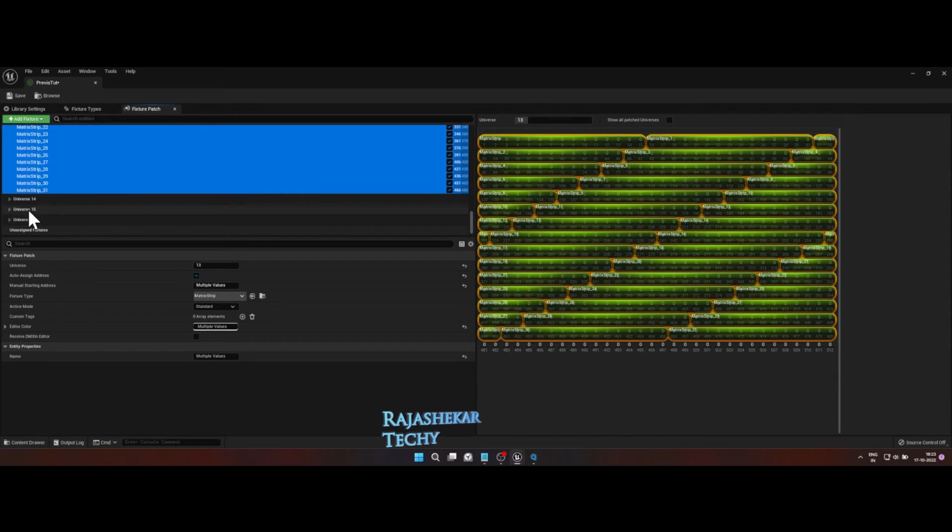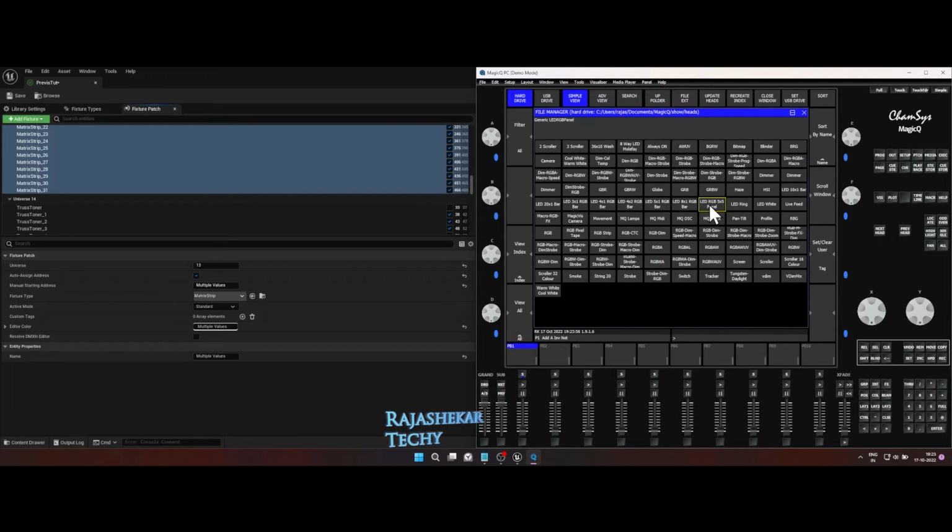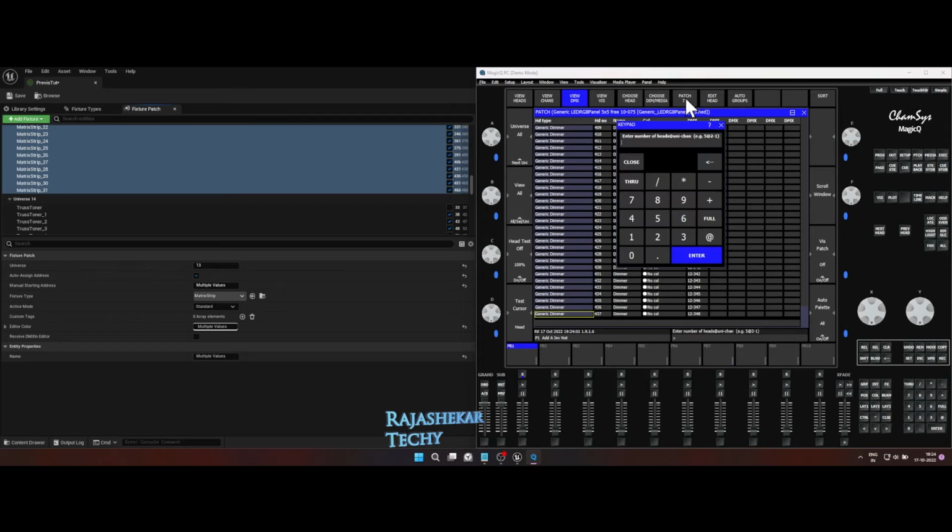Let's patch matrix strips at the backstage. We have 32 panels. 32 multiplied by 15 is 480. In this case, we will have to patch 7 sets of 5 by 5 matrix panel because 6 multiplied by 75 is 450 and the 7th set is 525. To avoid programming challenges, we go with this one. Since it's a virtual setup, it's okay, but in real stage and patches, we need to make sure we don't waste addresses in the universe. I'll begin by patching 5 sets in Chamsys and will show you how to patch directly in the View Channels tab.